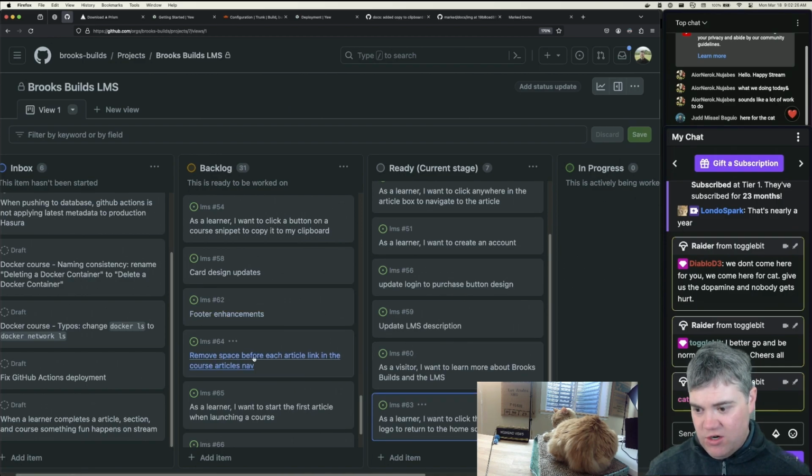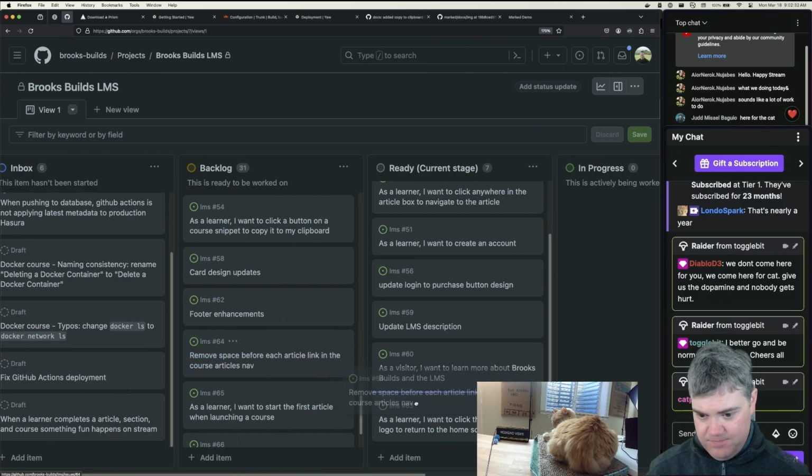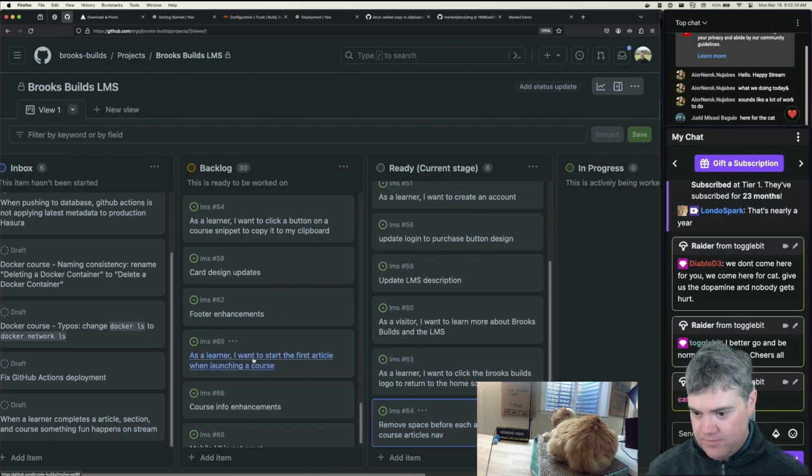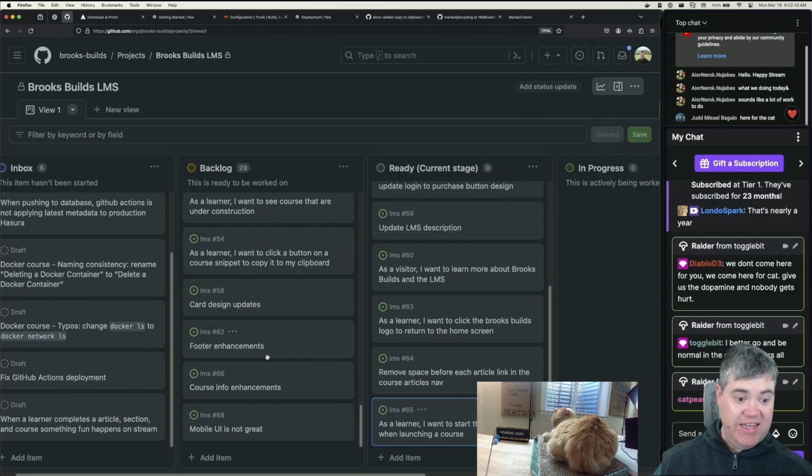Move space before each article link in the course nav article. Oh yeah, there's a weird space right there. This would be good to do. As a learner, I want to start the first article when launching a course. Oh yeah, that would be really good too. Right now, it just sort of launches you and says, hey, go click the first article for me, please.